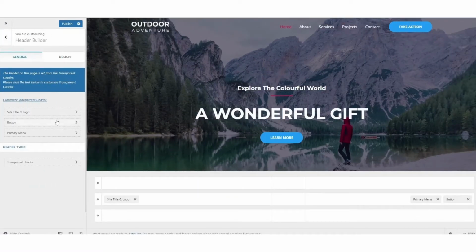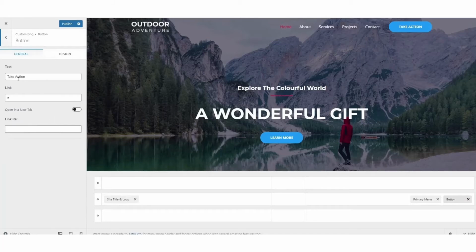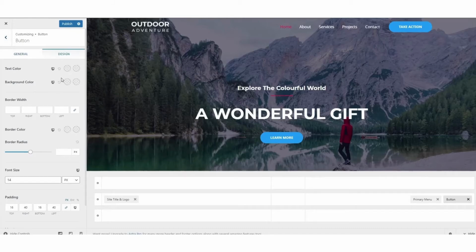Now let's click on button. You can change the text of the button, here also the link. The button we're talking about is this button up here. You can also open the link in a new tab. For the design, you can change the colors as you want to, you can change the font size and so on. For now, I'll just leave it as it is.